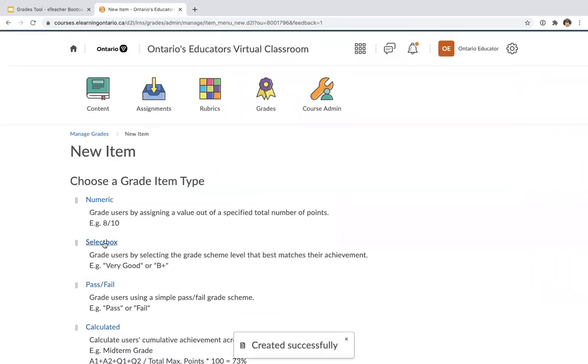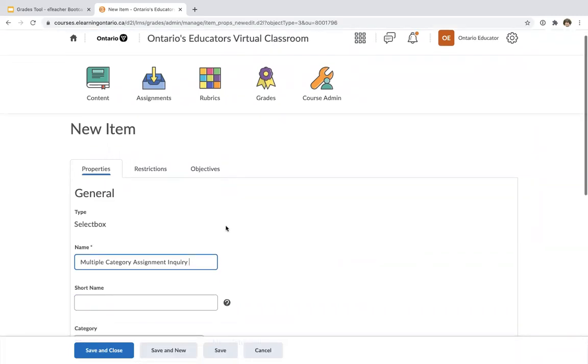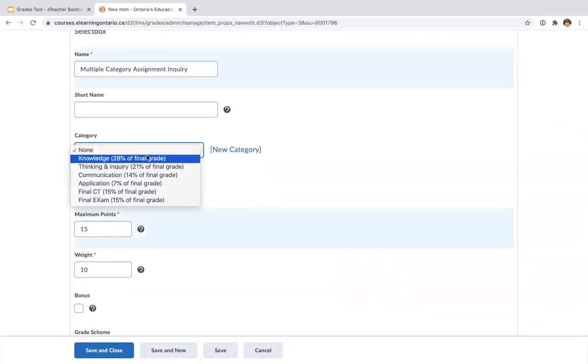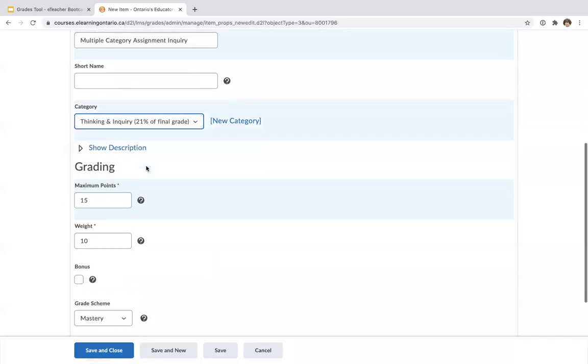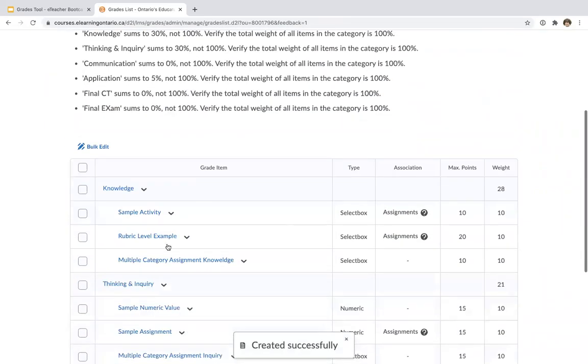And I'm going to make a second one, also a select box, multiple category assignment inquiry. So if this was my mitosis lab, I would call this mitosis lab knowledge, mitosis lab inquiry. Again, I'm going to make it out of a certain number of points, a certain weight, and put this one into my think and inquiry category, and make sure I've done the rubric levels as my dropdown. So now I've got them.